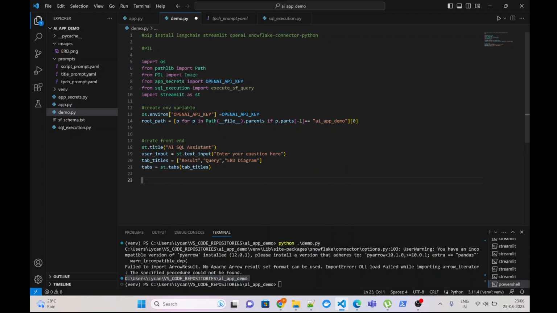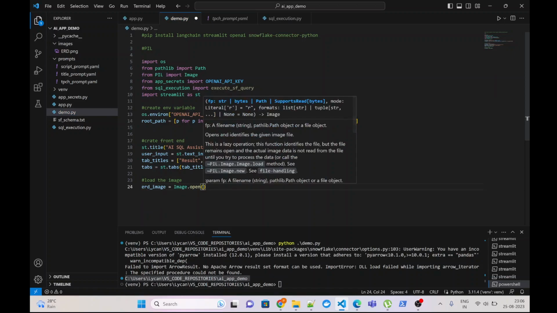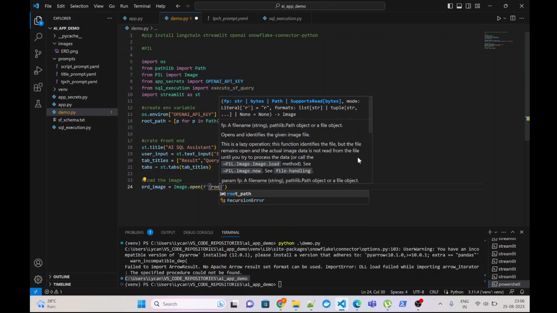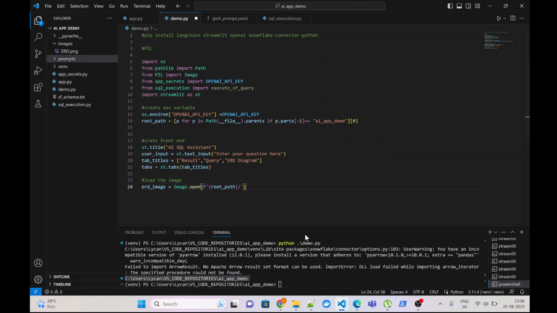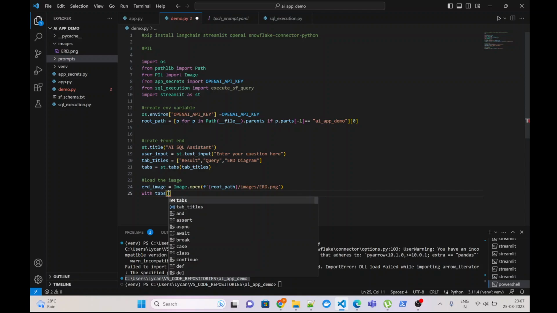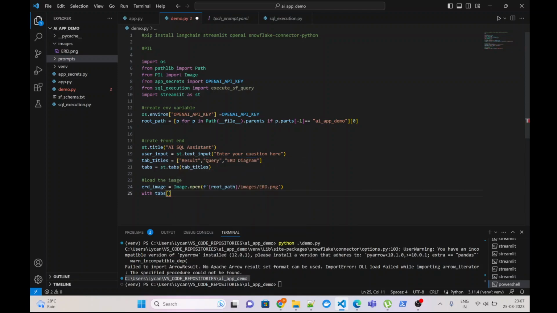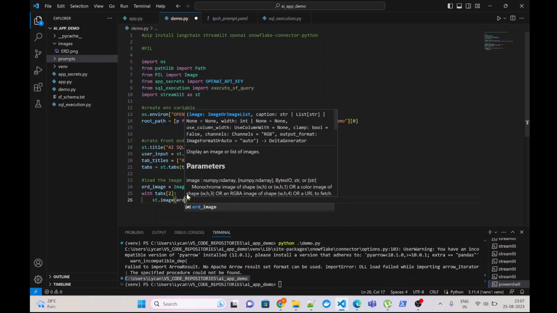Now we need to load the image. So let us do that now. ERD image equals Image dot open. We need to give the path. So the path is our root path. After that root path, we need to go to images and then erd.png. This should load our image. Now let us put the image in the tab. With tabs, our sequence will be 0, 1, and 2, so here it should come as 2. st dot image, then ERD image.